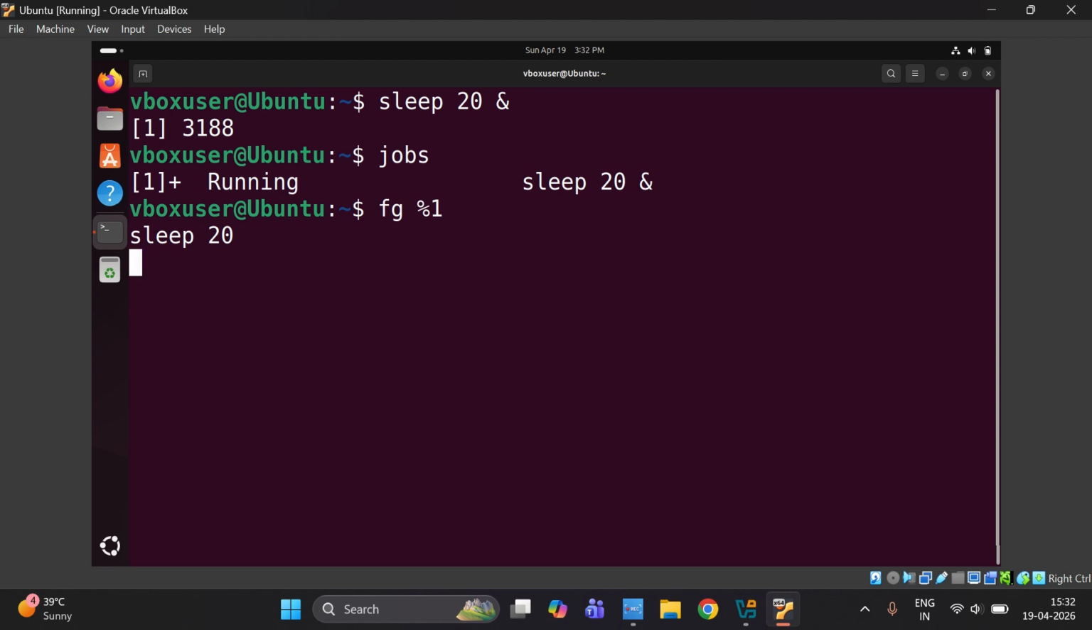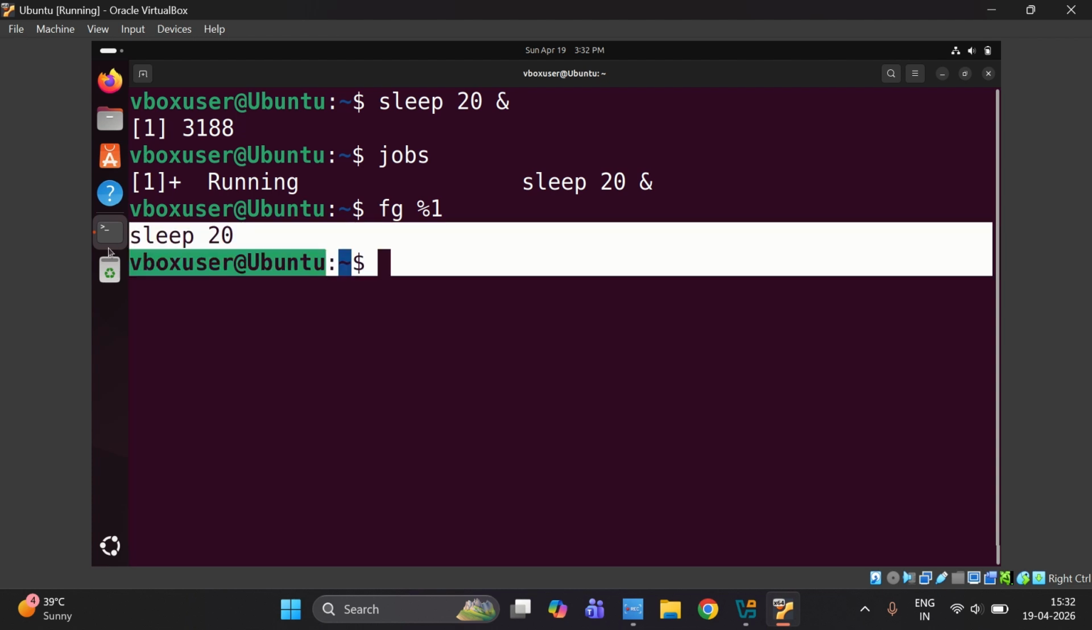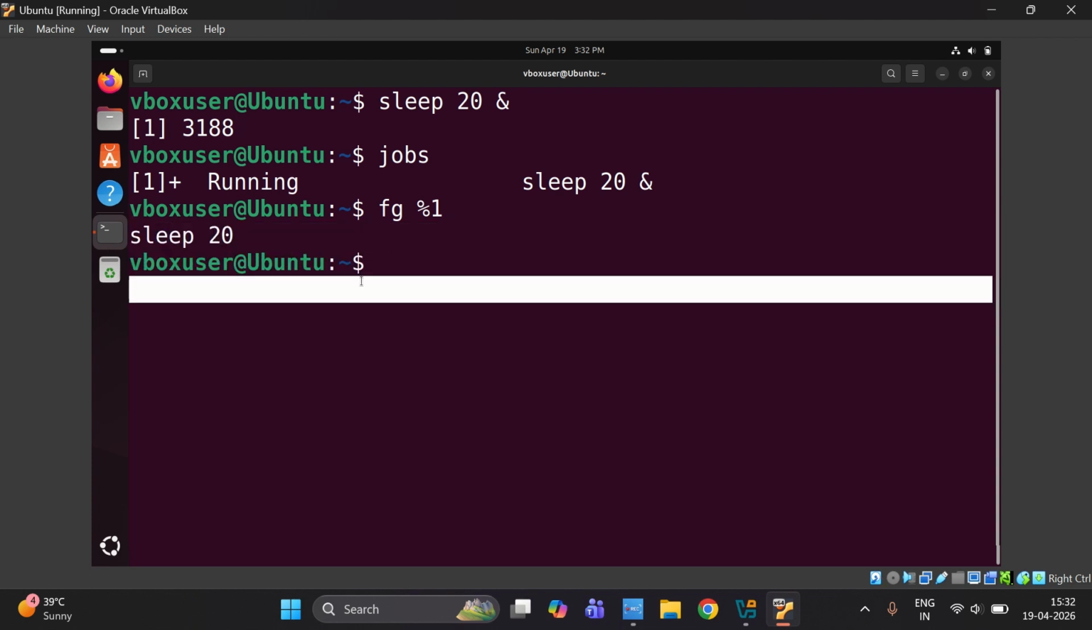Once I do this, this background job has converted into a foreground job, and you can see it has blocked my terminal. And once these 20 seconds get over, after that I will be able to use my terminal again. As you can see, after 20 seconds it is coming back like this. So this is how we can convert our background job to the foreground with the help of the FG command.